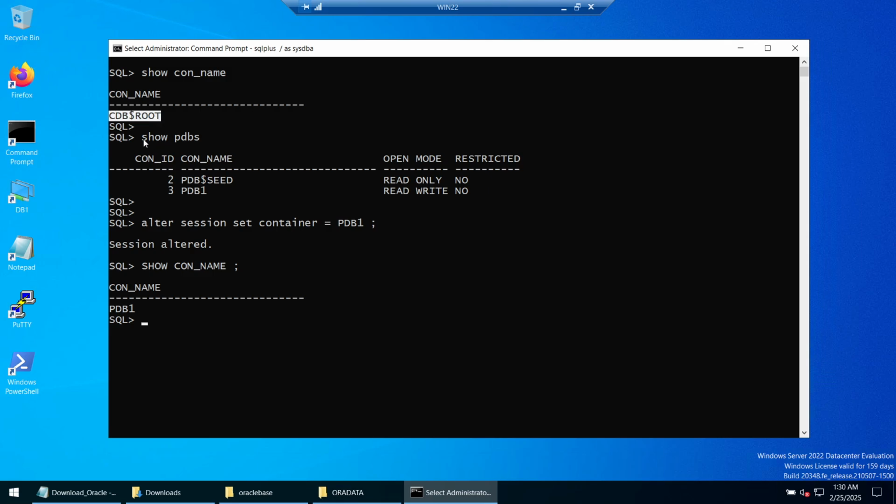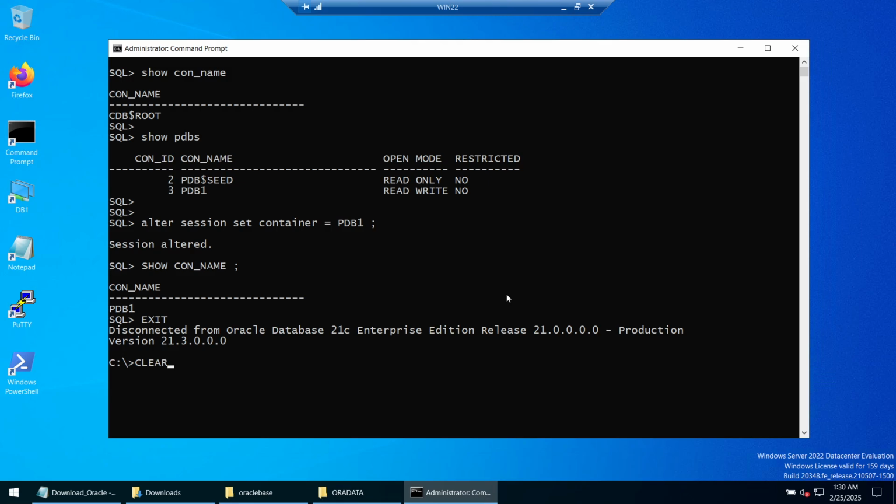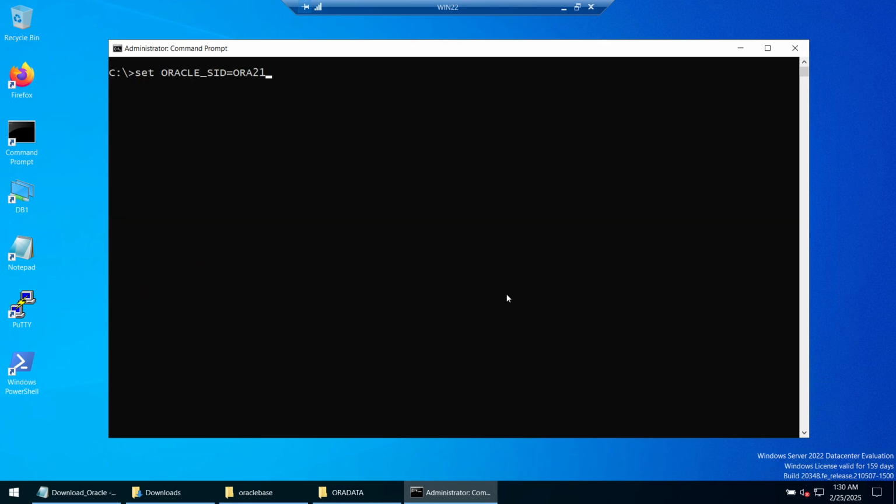So when you directly connect as sysdba, you get connected to CDB$ROOT. Then if you do show pdbs, it will list all the PDBs. We have got one PDB called PDB1. Then we said alter session set container = PDB1, and when I said show con_name, we got connected to PDB1. So this is the way you can connect to the PDB after connecting to the CDB. Now, the way I connected here is sqlplus / as sysdba, and this command did not use the listener at all.